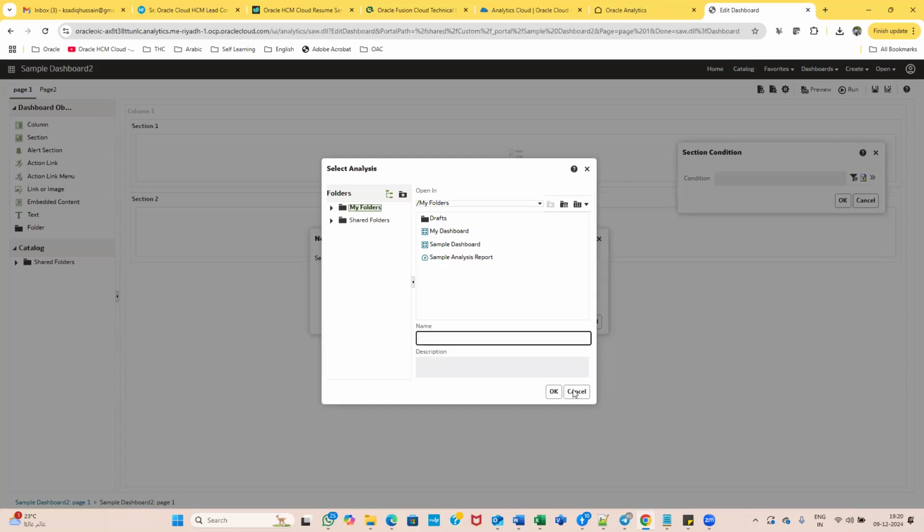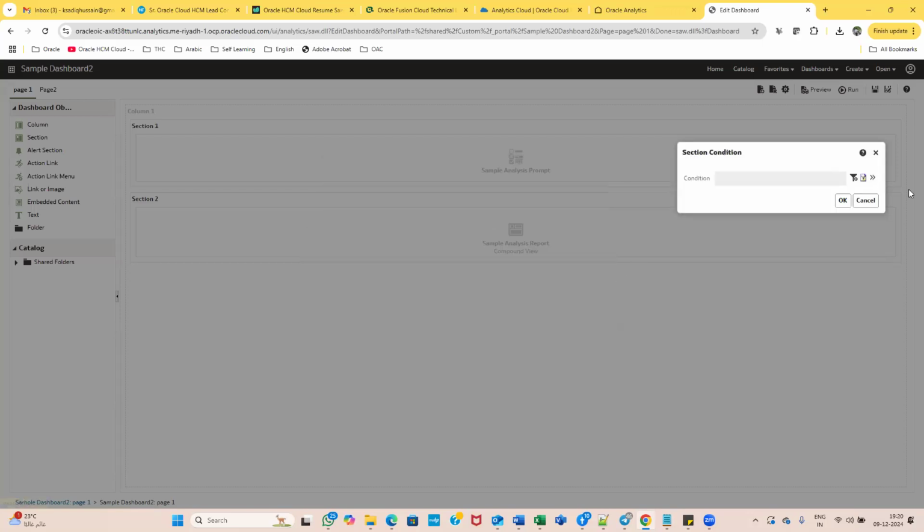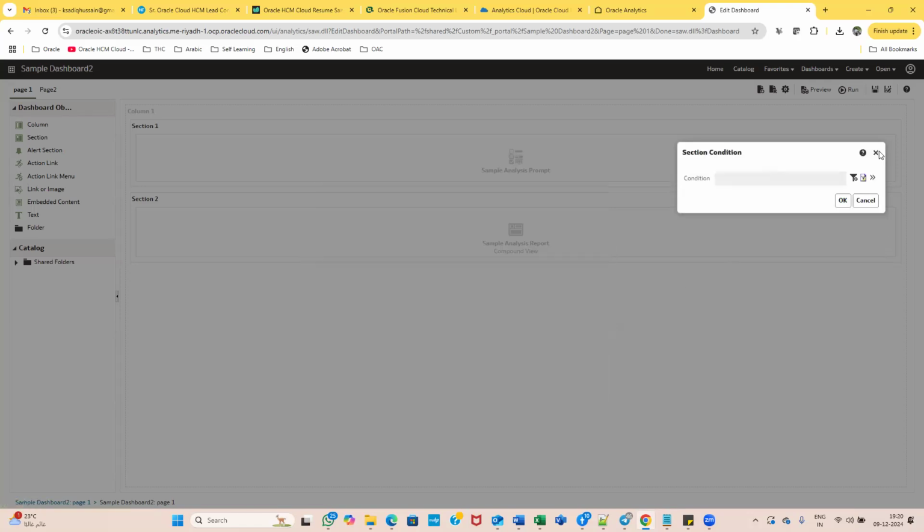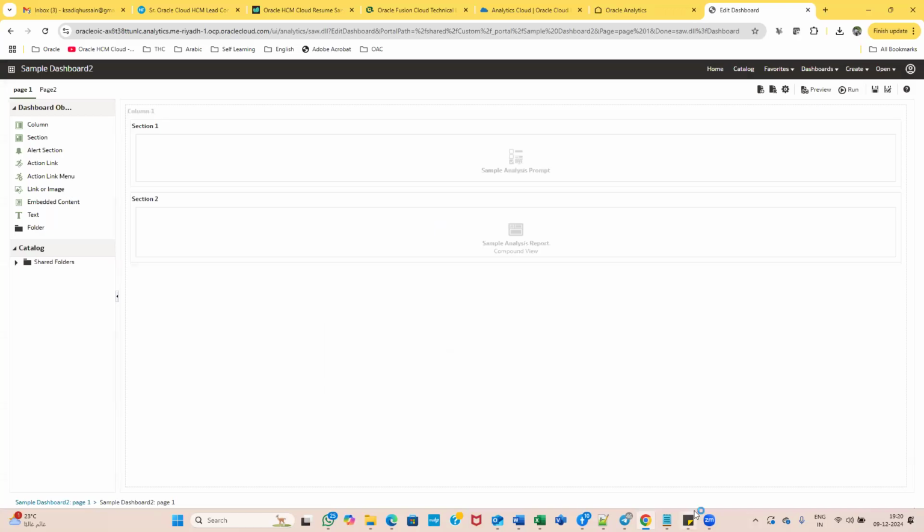I think we have covered almost everything from edit dashboard, reports and all. Two parts you need to remind me to cover. One is action links, where we add a detailed report to the summary report, from the summary to the detail one. So action link and this conditional section we will cover tomorrow.